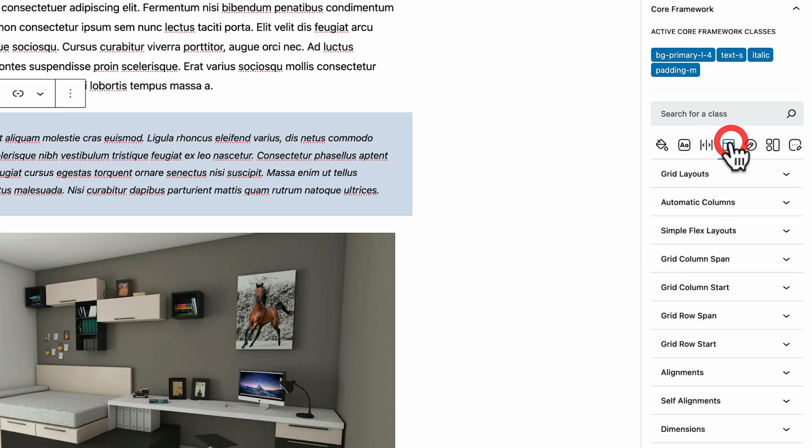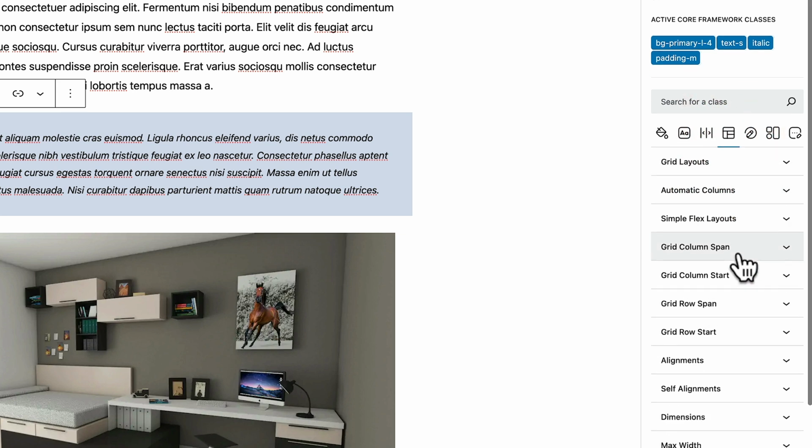Now if we come over into layouts, you can see we've got layout options. Now you may not always get exactly what you want here because we are still working inside Gutenberg itself, so there are some limitations, but those options are there, so I would recommend having an experiment and playing around.